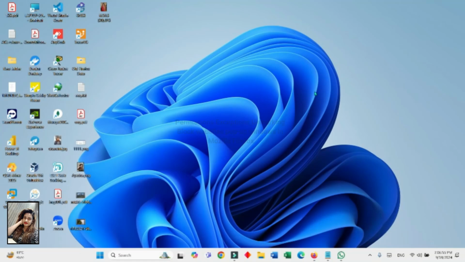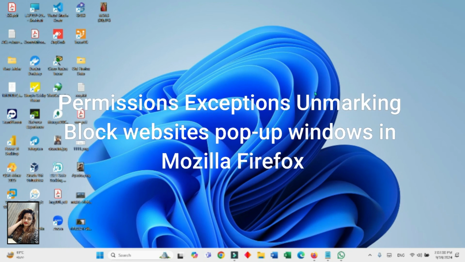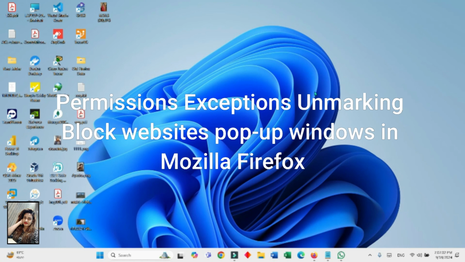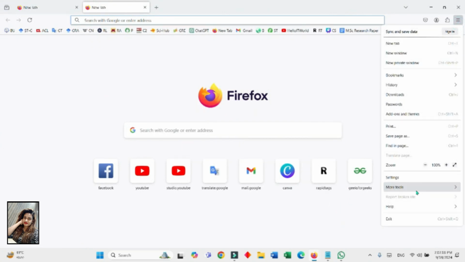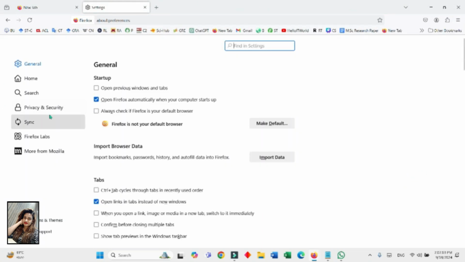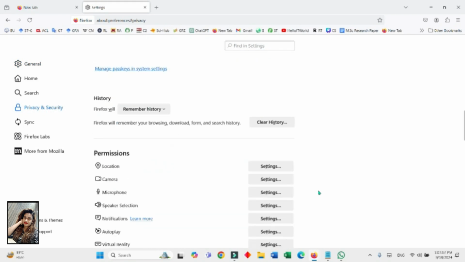Today in this tutorial I am going to show you permissions, exceptions and marking block websites pop-up windows in Mozilla Firefox. So for this case we will go to the Mozilla Firefox that I have pinned in my taskbar. Click here and go to the three bar icon, then enter the settings option, because we will work on privacy and security, and scrolling down below we will get the things.